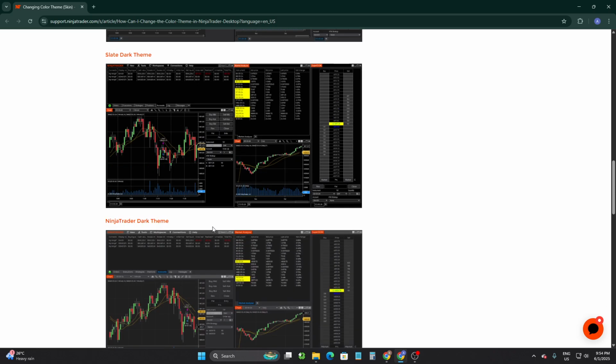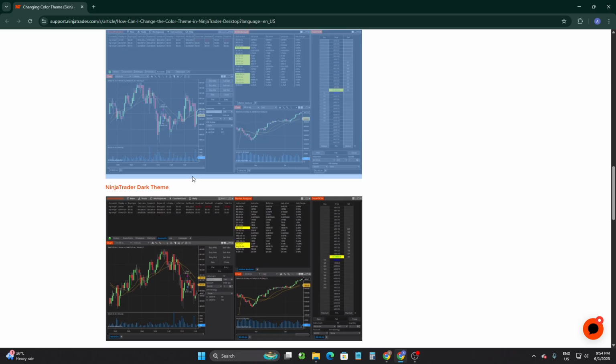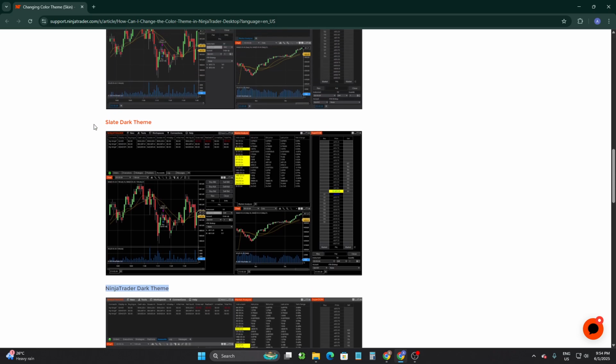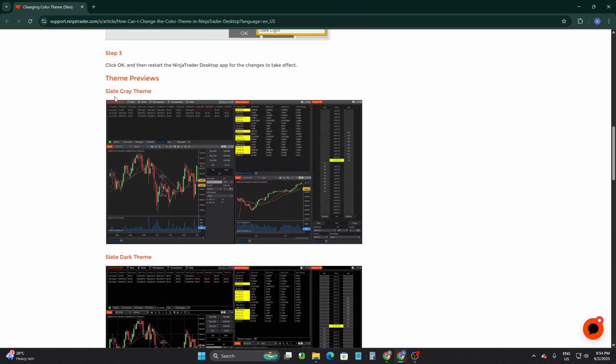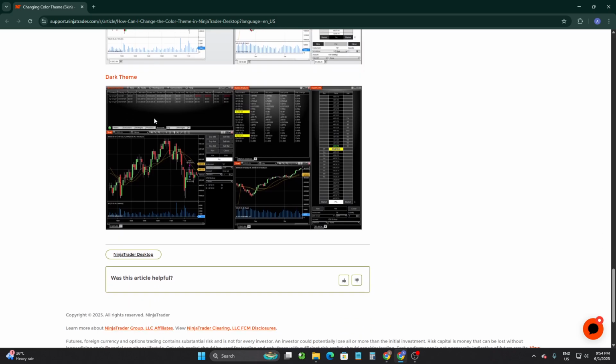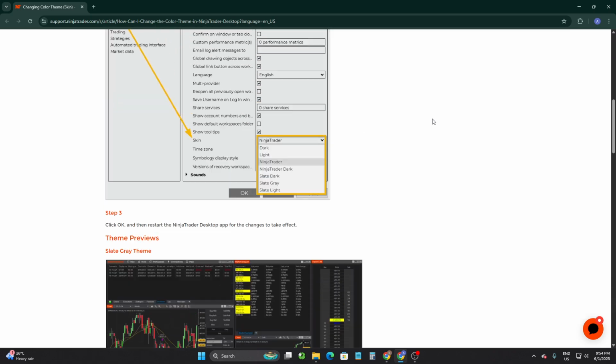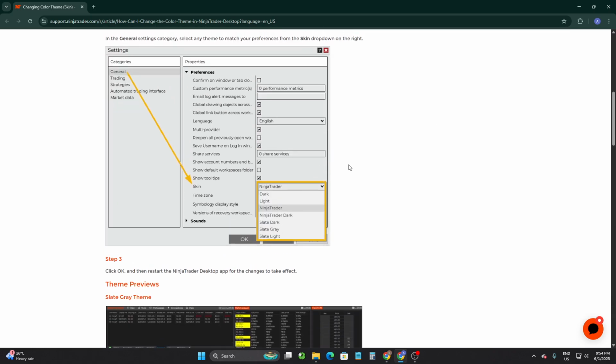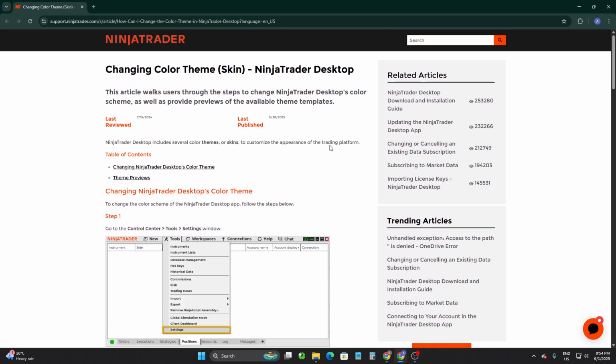It will look like this, the NinjaTrader dark theme, it looks like this, and the slate dark theme like this, and only the dark theme will look like this. So you can choose one of them from here, then simply click on OK, and it will save this theme for you on NinjaTrader application. So that's how you can just simply do it.